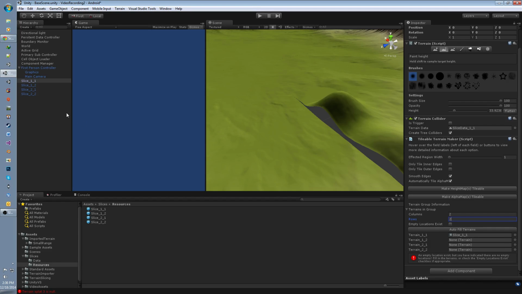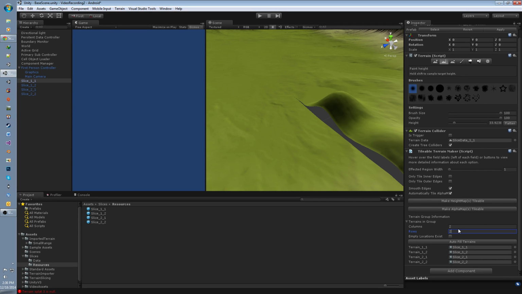And as long as they're all named correctly, i.e. _1, _2, _2, _1, and so on, and my first terrain is in this Terrain 1-1 field, then I can click Autofill Terrains, and you can see they've all been added. You can also manually add those as well. So if I want to tile the inner edges, simply choose this Tile Inner Edges.